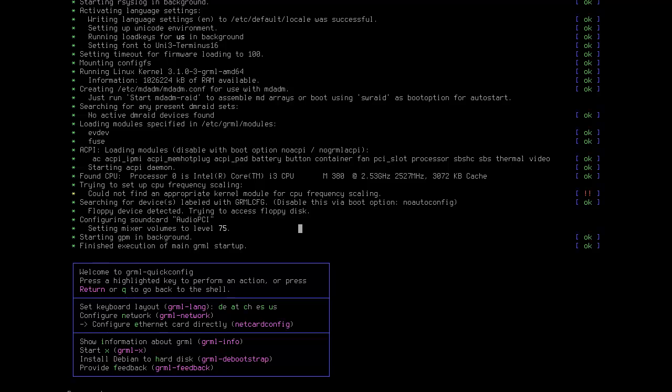A distro I have no clue about, but you have a quick config, and that is press a highlight key to perform an action, or press return or Q to go back to shell. We can set the keyboard layout, we can configure the network, we can configure the Ethernet card directly, information, start X, install Debian, or provide feedback.